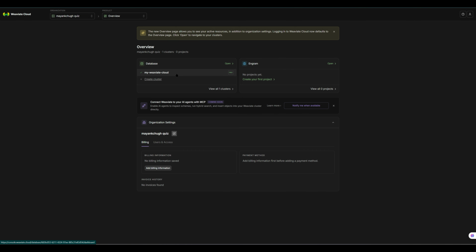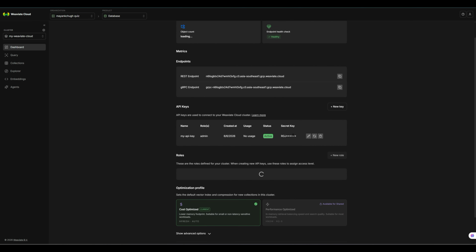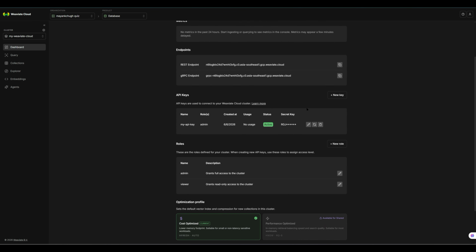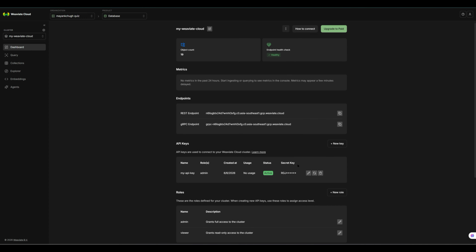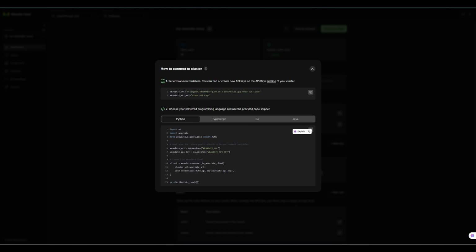I think you can figure out how to create the cluster. Once you create it, it will be available only for 14 days. I created this cluster earlier and you can see it already has some data. Here you can get your API keys and how to connect. Here is the how to connect button. If you click it, you will get your Weaviate URL and your API keys. You will get the API keys from there and the Weaviate URL from here.